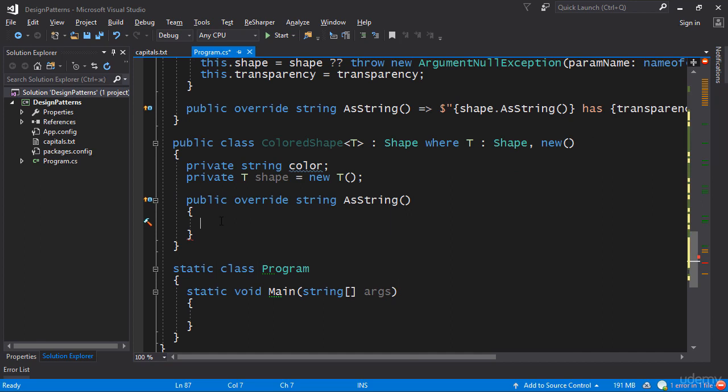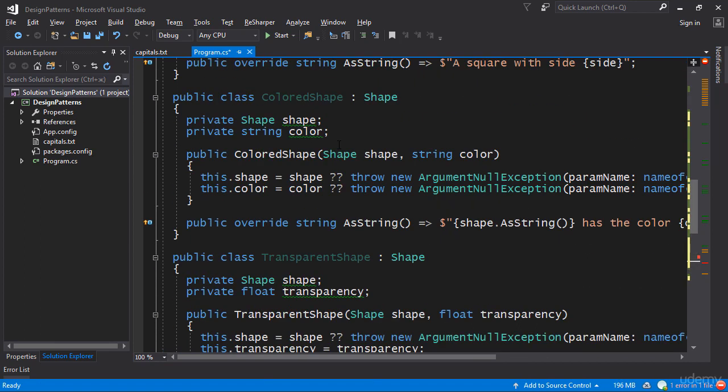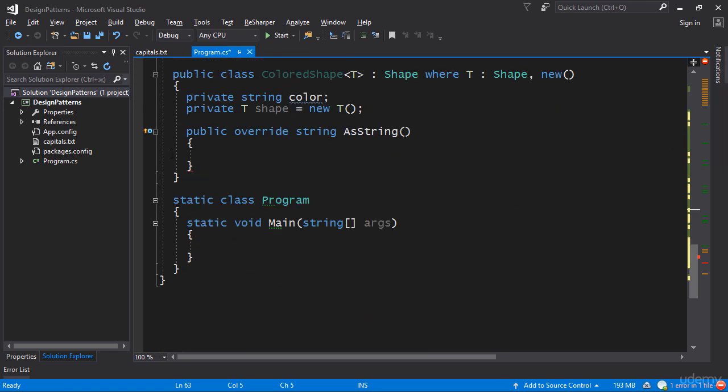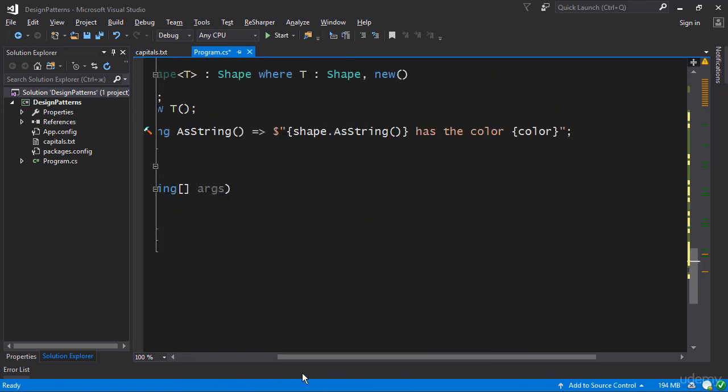So now the idea is as follows. We have the ToString or AsString override, in fact, and we can continue using it like before. So here we can actually copy what we have from the ordinary ColoredShape. I'm just going to copy this override over, and we'll see whether it fits or not. It should fit just fine because we're still doing roughly the same thing.